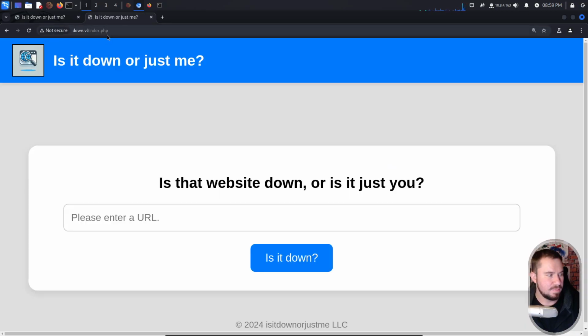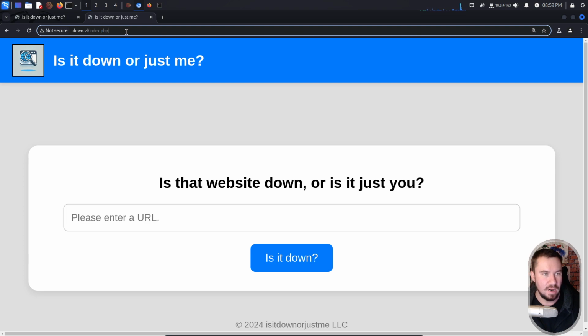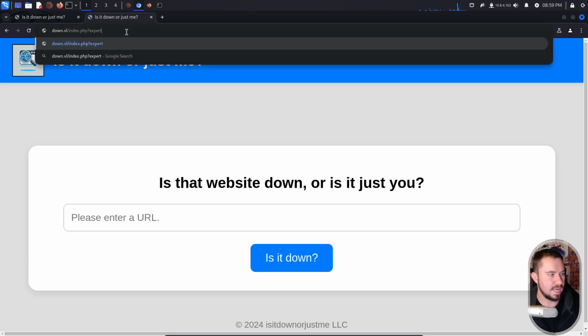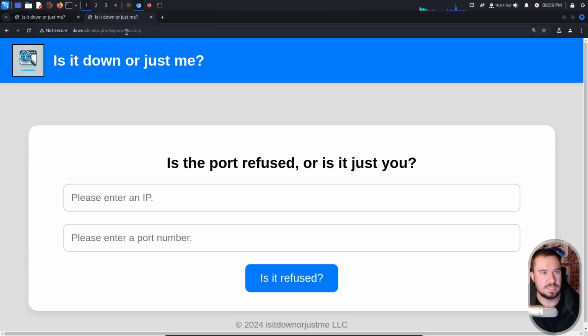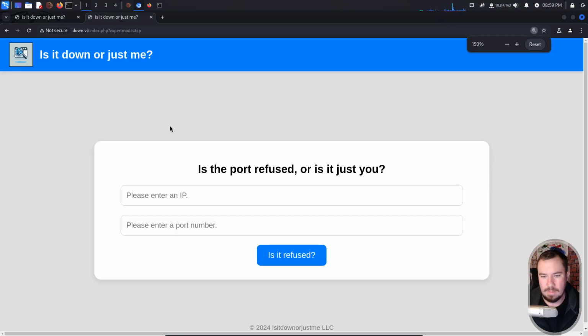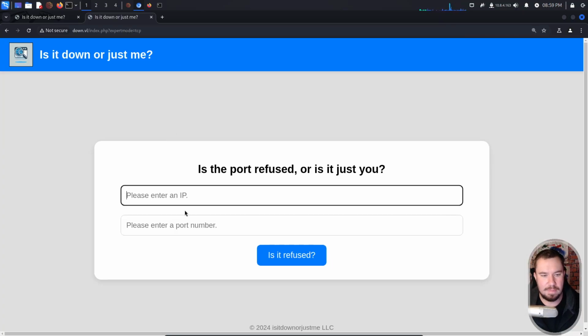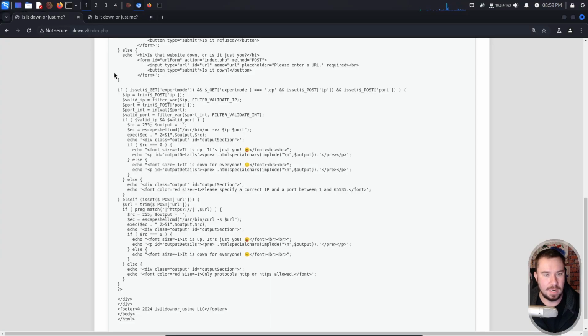We'll jump over to this, but instead of index.php here, let's go ahead and try this expert mode equals TCP. And you can see when we do that, it says, hey, please enter an IP and please enter a port number. And that corresponds to the code that we see right here, asking for the IP and asking for the port number. Now, there was some interesting background on this.